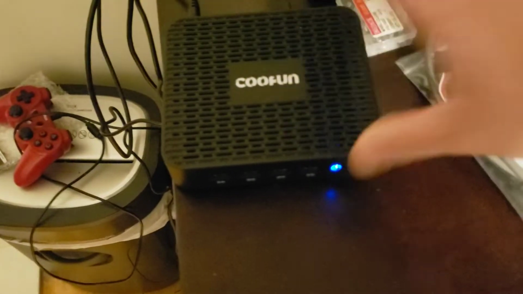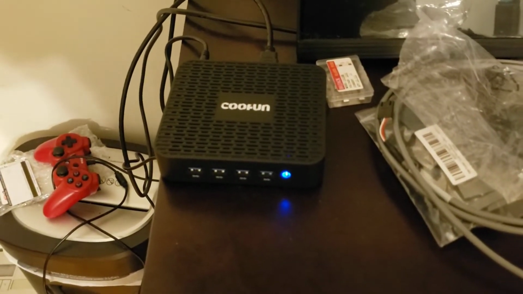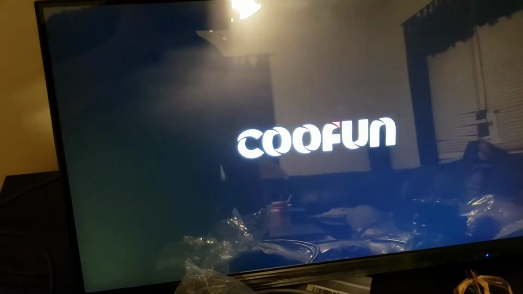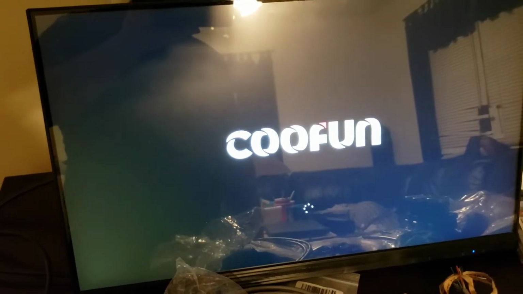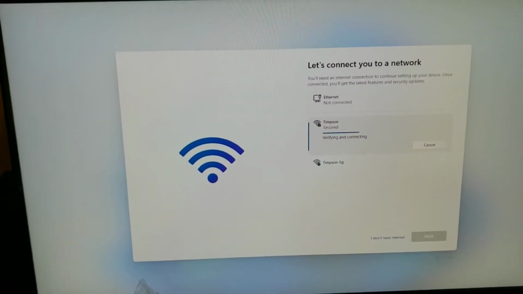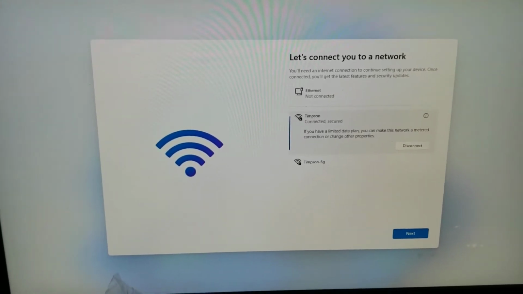I'll boot it up into Windows and see what version it's got. It should have Windows 11 on it. So you get the splash screen, that's cool. Coofun. It's probably going to try to walk me through the whole setup as I watch Stranger Things. Nah, you guys don't care about this. I'm going to boot this up to Linux and see what it does.